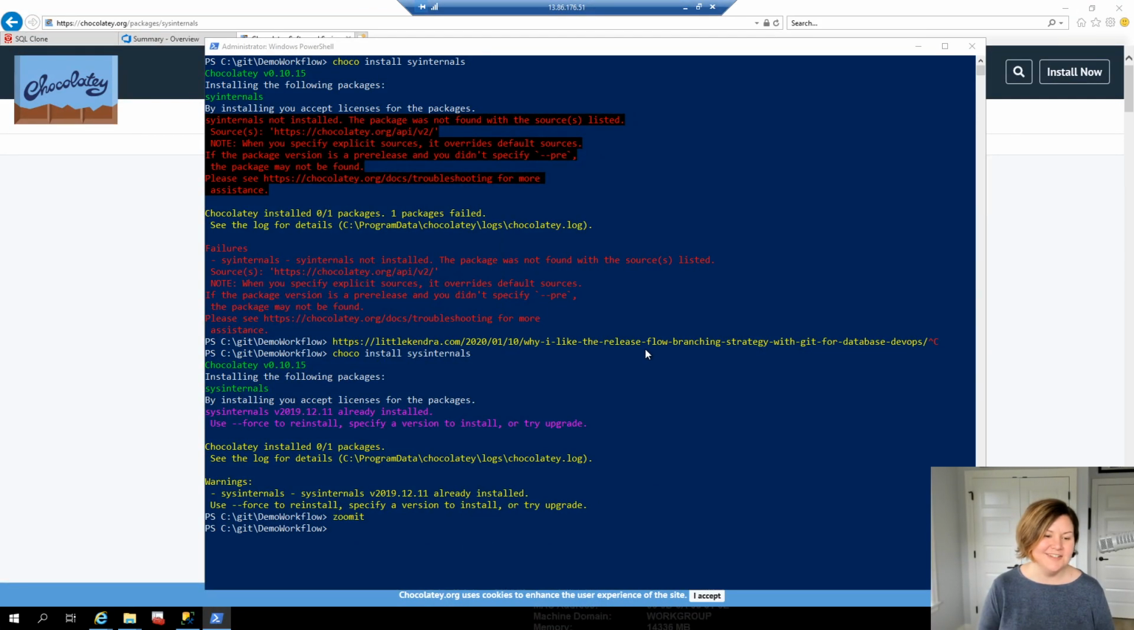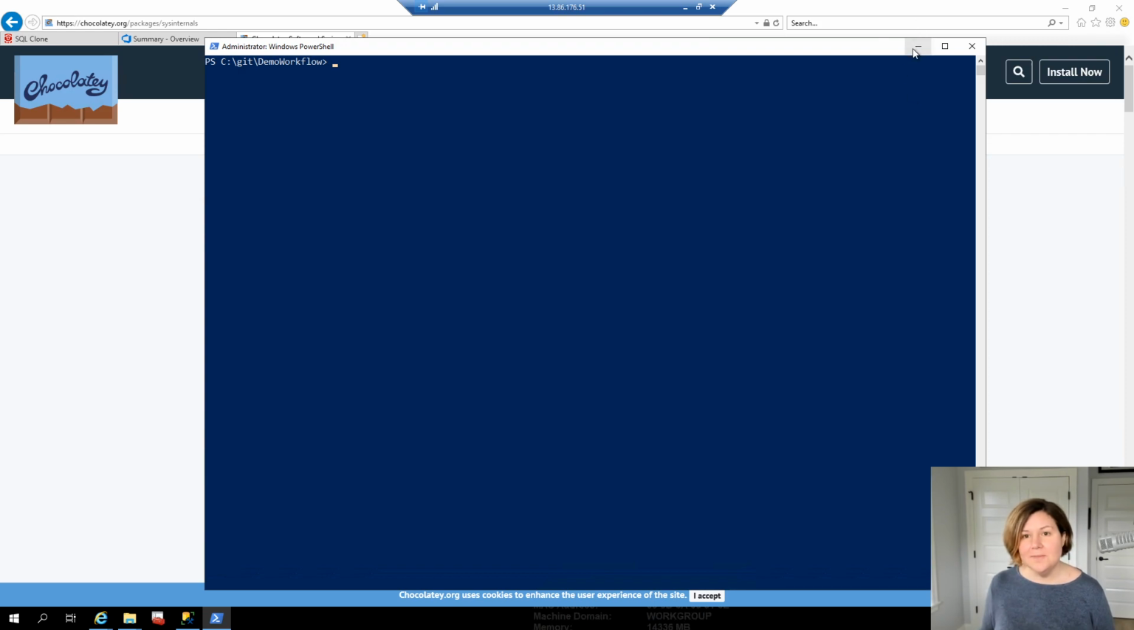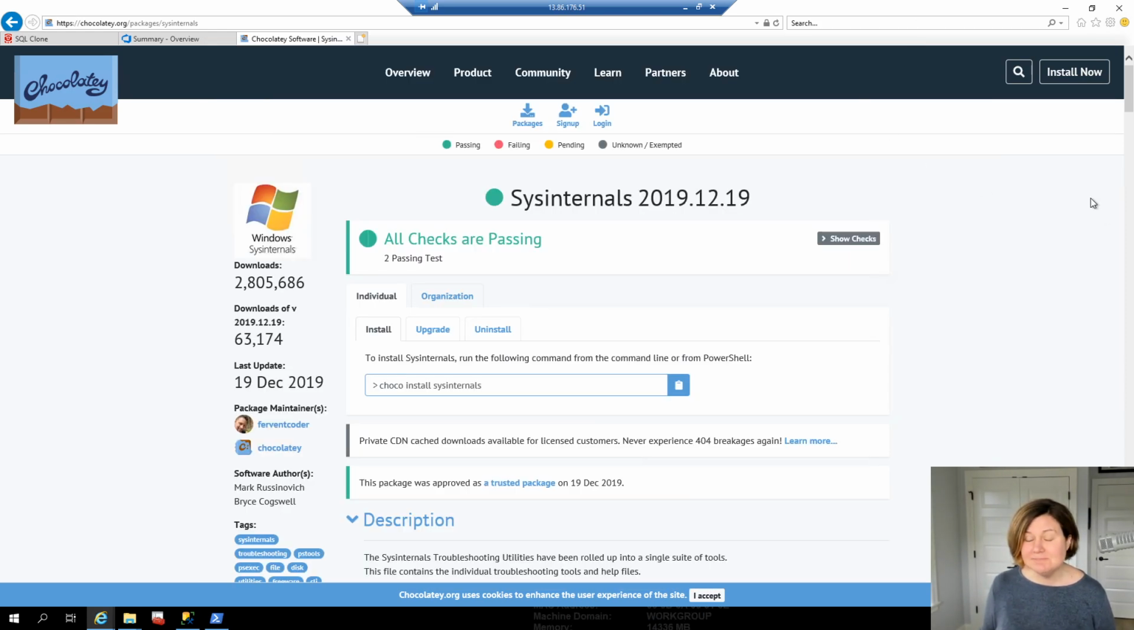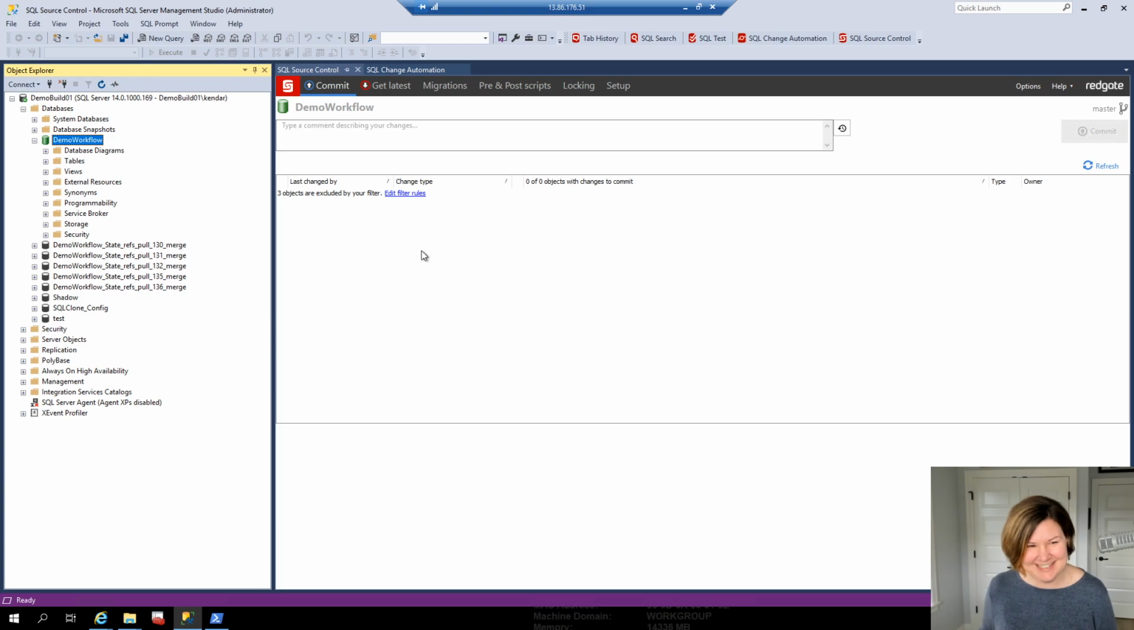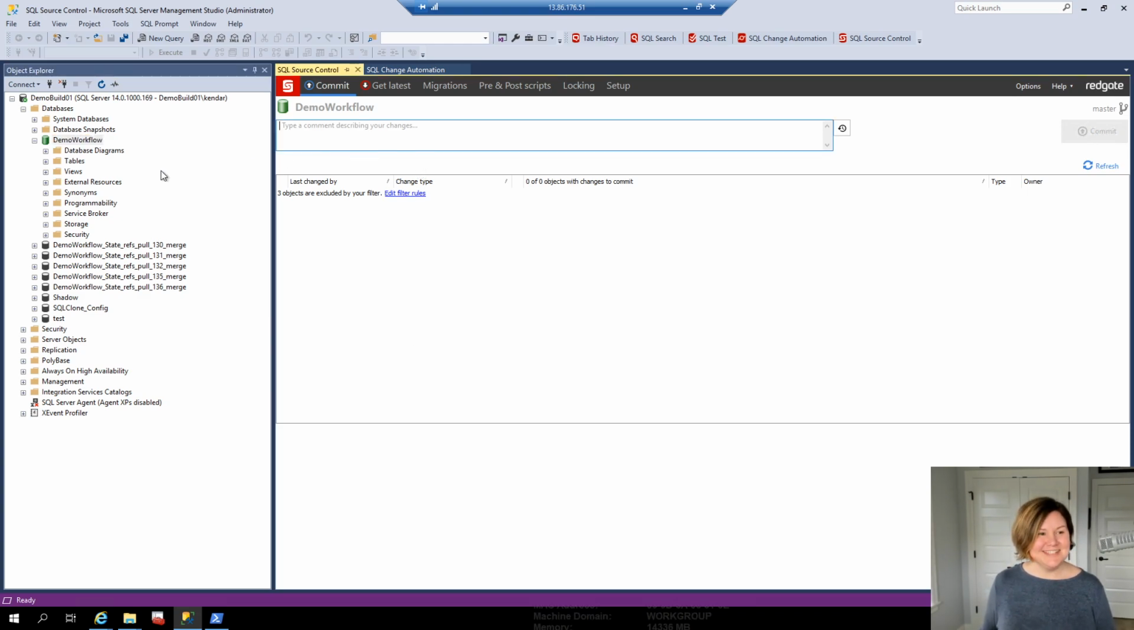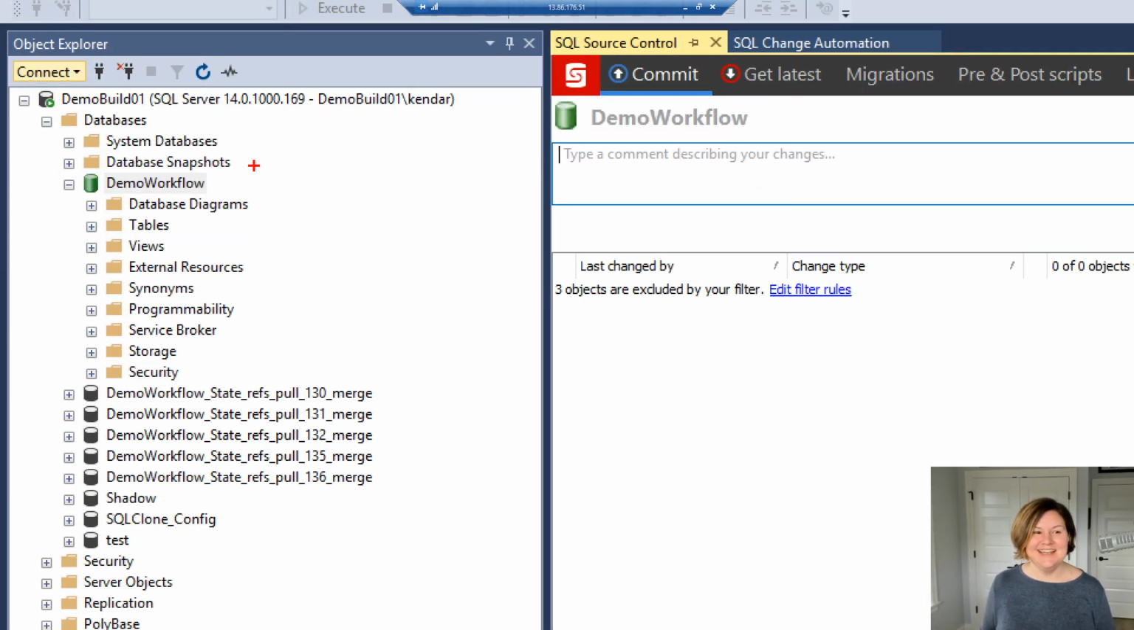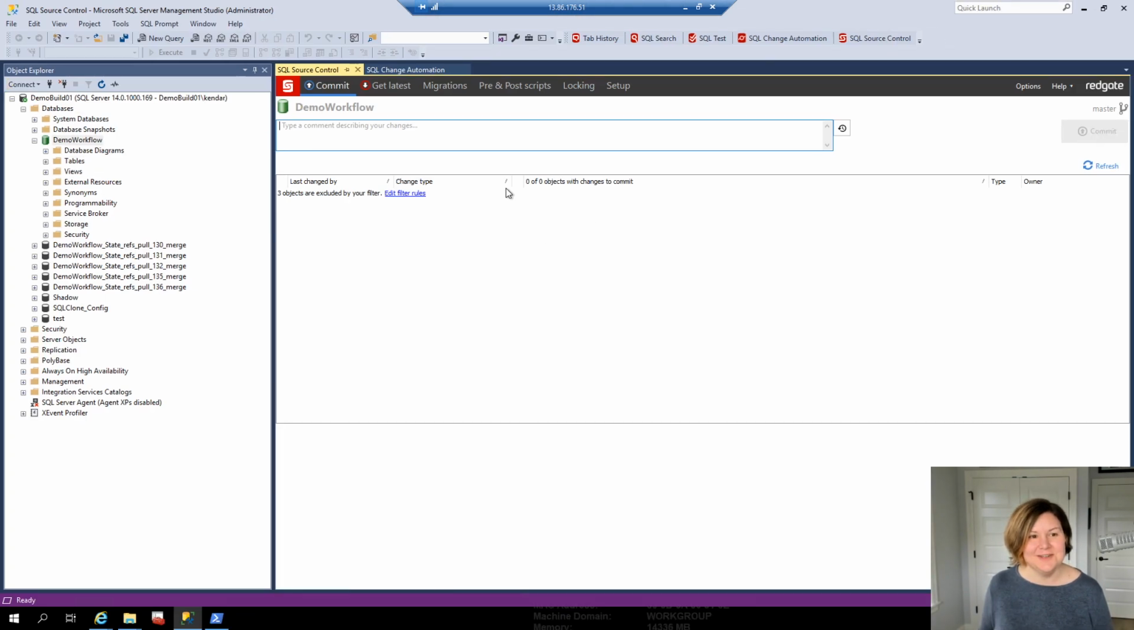I do love the Chocolatey package manager for installing things. Sometimes I just need help spelling to make it all work. All right, so now I can actually do things like zoom in on a database and mark on it. Thank you, ZoomIt. Love it. All right, so now let us go on with our demo.